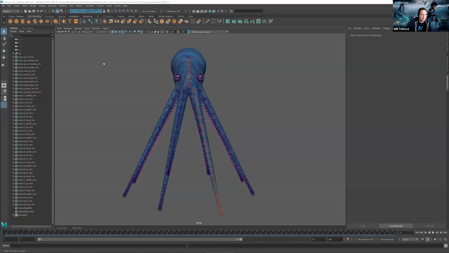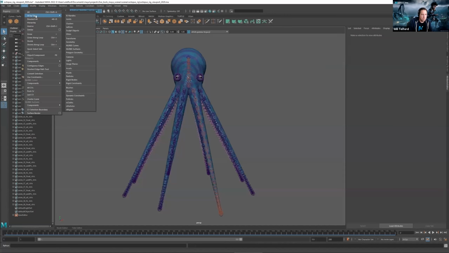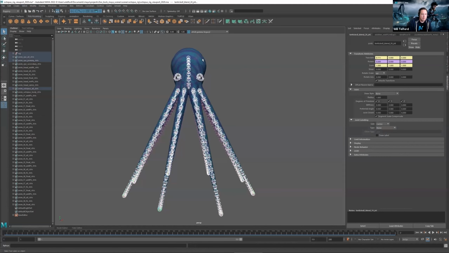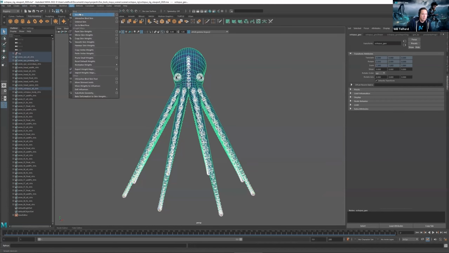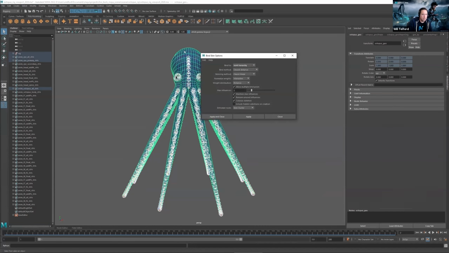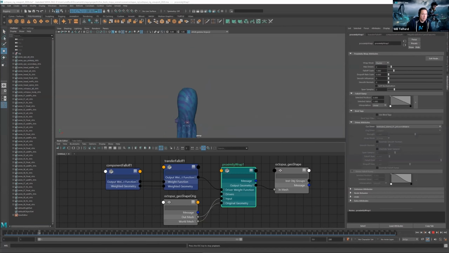So here, I'll show you what that looks like. Here's another ZooTools Create 3D character. I'll select the joints, got the skin. You go into bind skin, and it gives you an option of which node it's going to use to create it. You can switch to proximity wrap. You apply and close that, and this is all driven with proximity wrap.